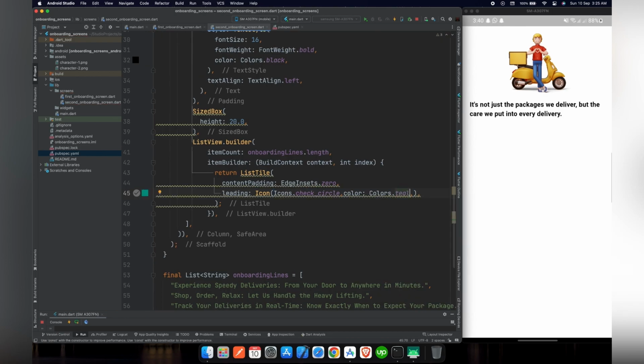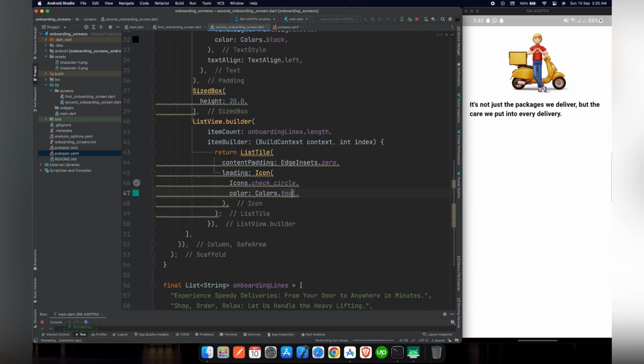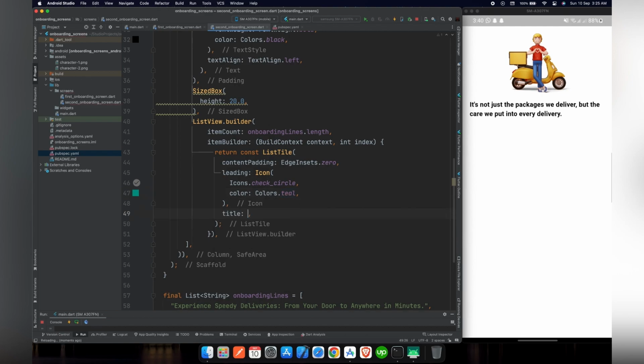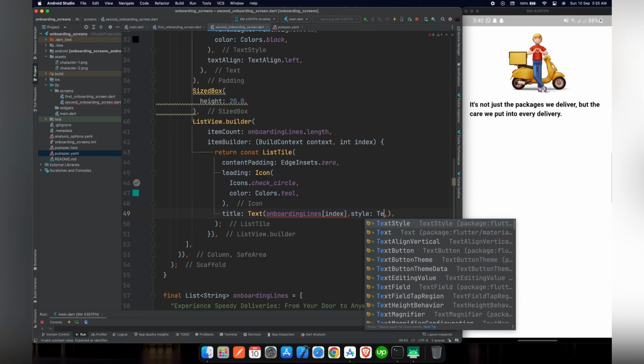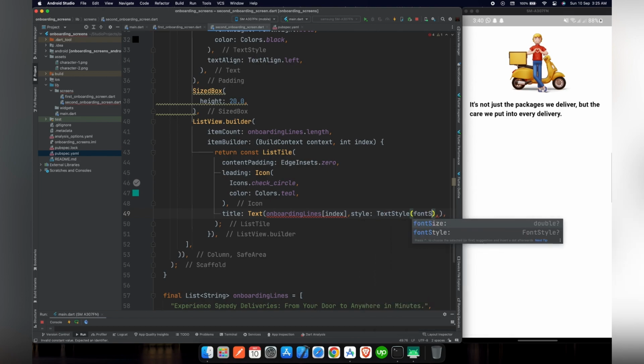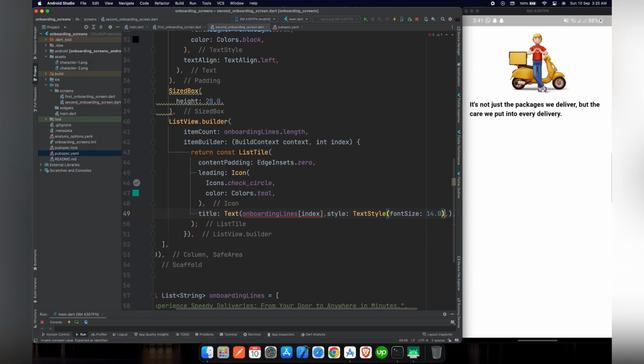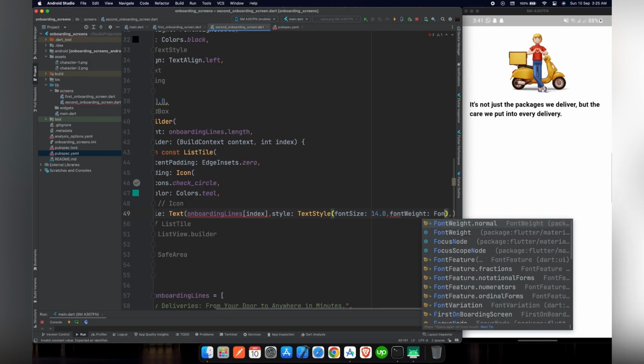And for the color, we will use Colors.teal. As you know, in our previous screen the background was teal, and in this scenario we are going to give the check box a teal color, so that it's in harmony with our app. After that, we will give the title to our ListTile. For the title, we will pass the strings that we have defined in the onboarding lines array. How can we use that? We will use onboardingLines, and inside it we will pass the index that is coming from the itemBuilder. And for the text styling, we will use TextStyle.